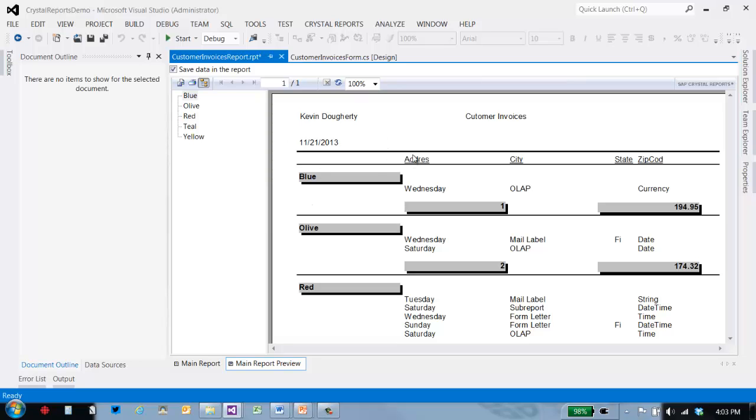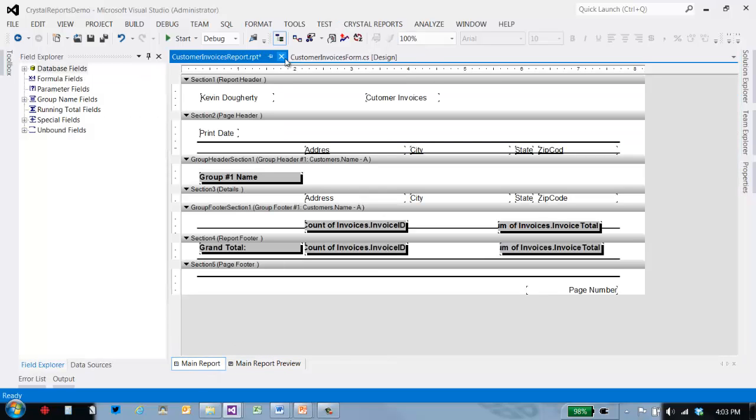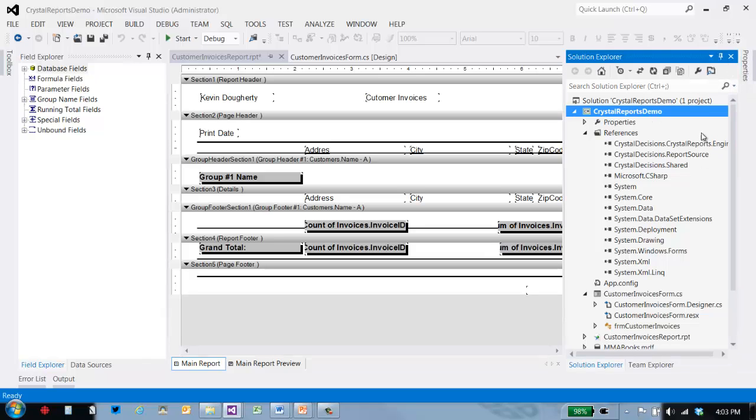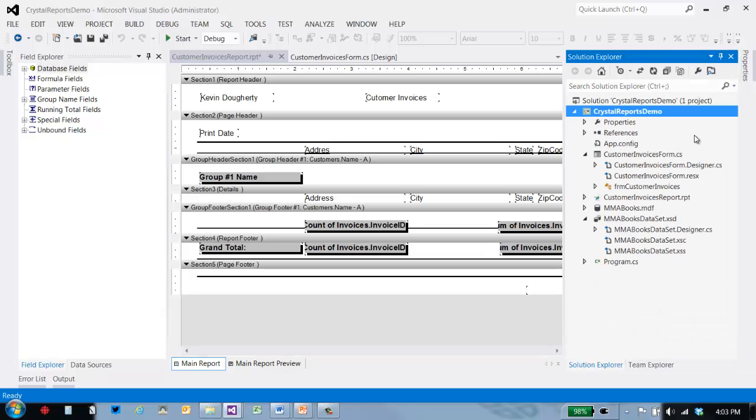So that's setting up. I'm going to go back over here to the main report. And I'm just going to get back over here to Solution Explorer and pin this. We've got our Crystal Reports project. Close some of these things. We've got a form. We've got a data set. And now I've got my customer invoices report ready to go. So in the next video, I'm actually going to demo some of the finished versions, a couple C# and a VB version, and show you the code behind those forms to connect everything.